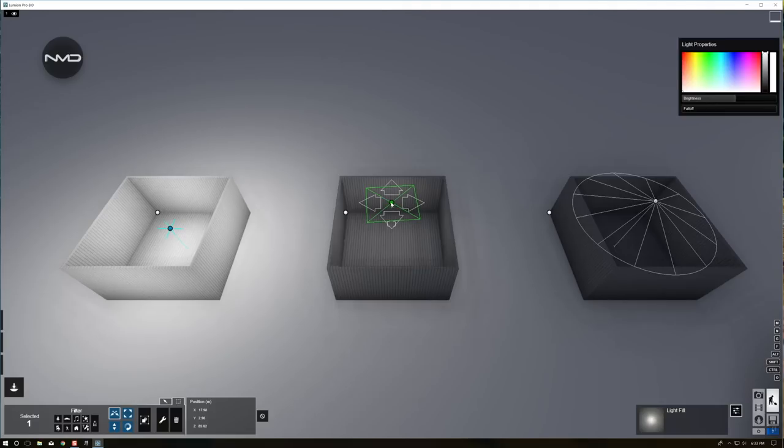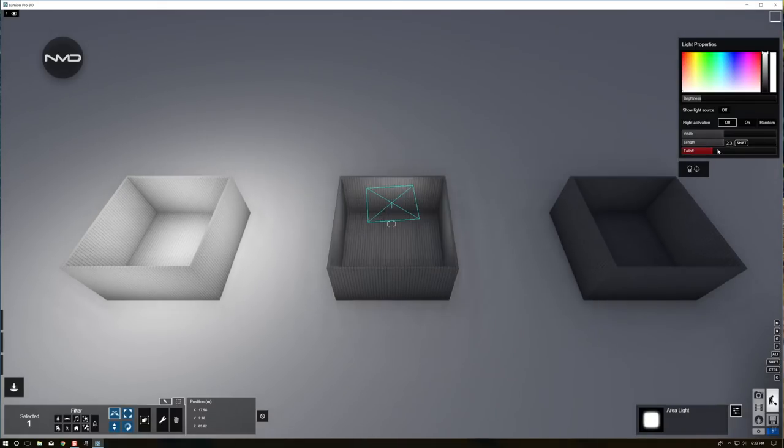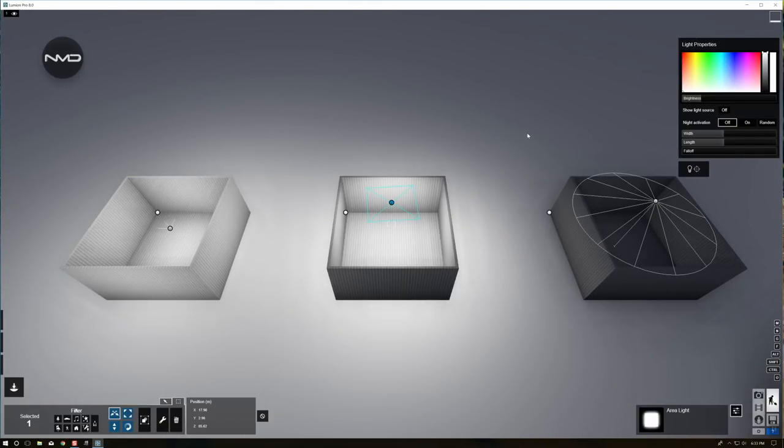Moving on to the second type of light, which is the area or line light. We'll switch it on. Once again, you can choose the color of your light up here. You can switch your light source on or off, and you can night activate your lights as well. You can adjust the width or the length of your light to change its size or shape, and the distance from your light source with the fall-off slider as well.